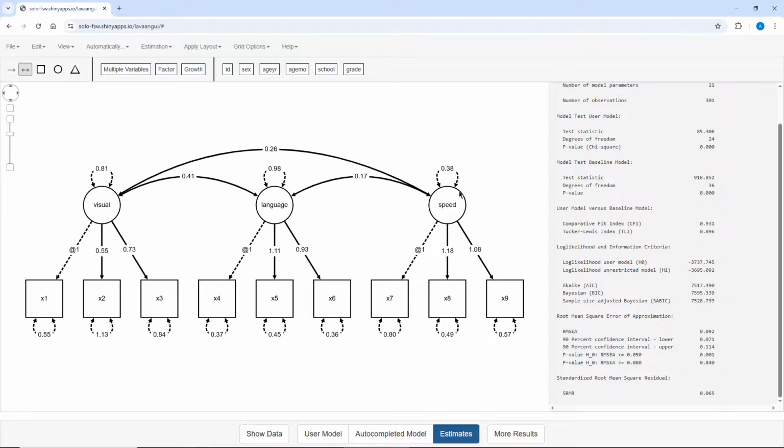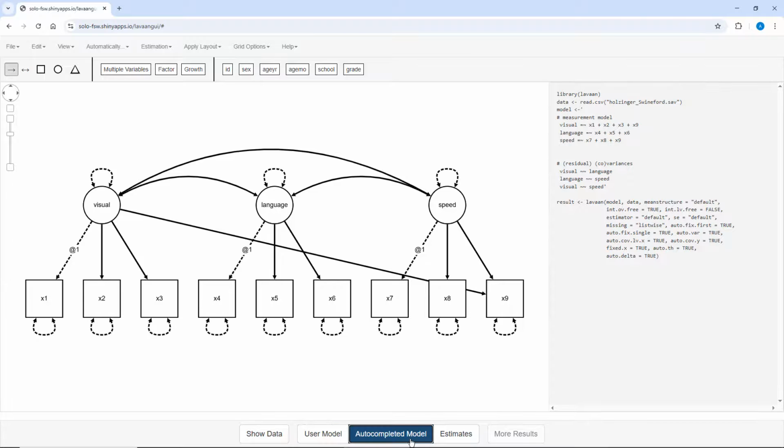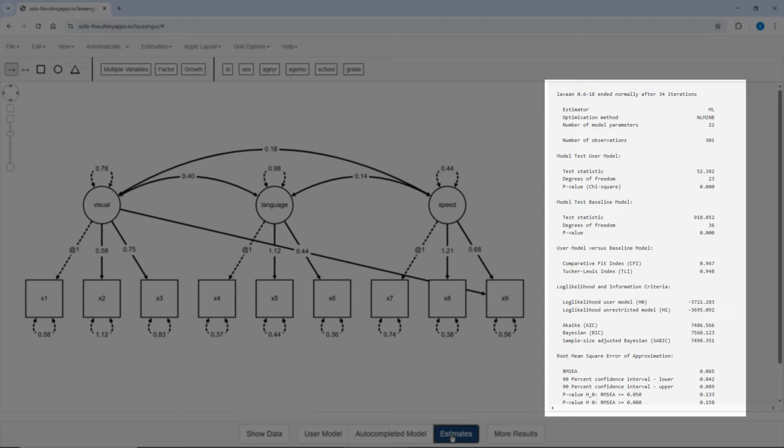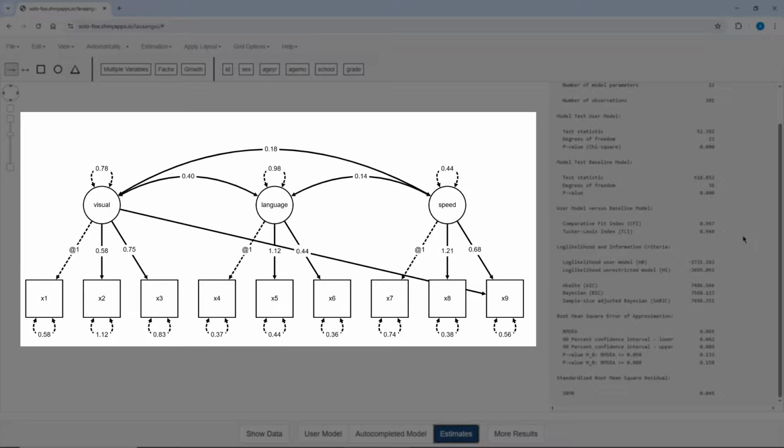For that, I go again to user model and draw a cross-loading. Auto-completed model looks fine. Estimates. And now the results have been changed. We still have a significant model test, but the fit indices look better. Now the CFI is 0.967, that's okay. SRMR is 0.045, that's good too. RMSEA is slightly elevated, but I think this model fit is okay. So now we can interpret the results.